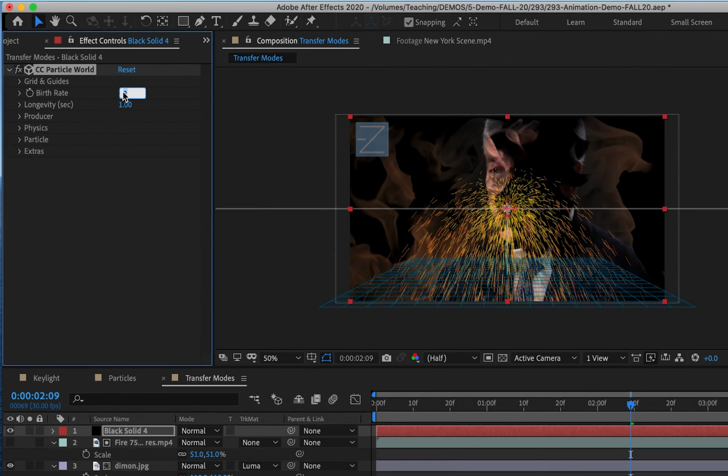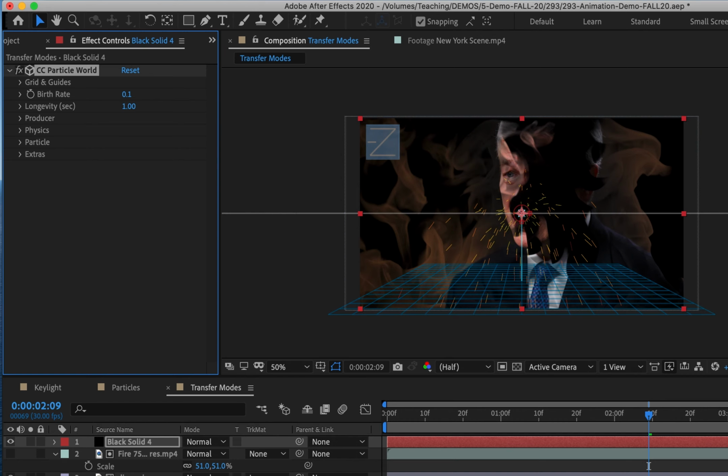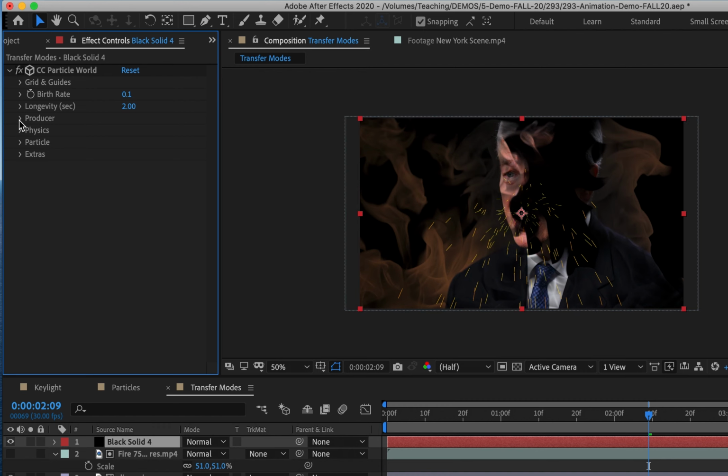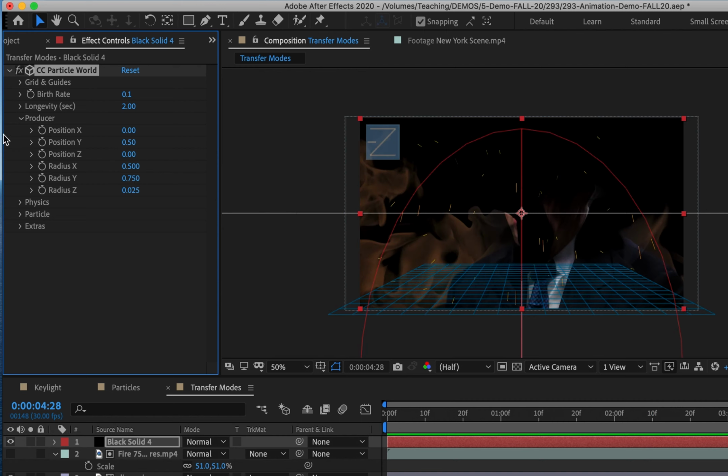Here are the adjustments. The birth rate is 0.1. The longevity is 2. In Producer, the Y position is 0.50. The X radius is 0.5. The Y radius is 0.75. Next, go to Physics.